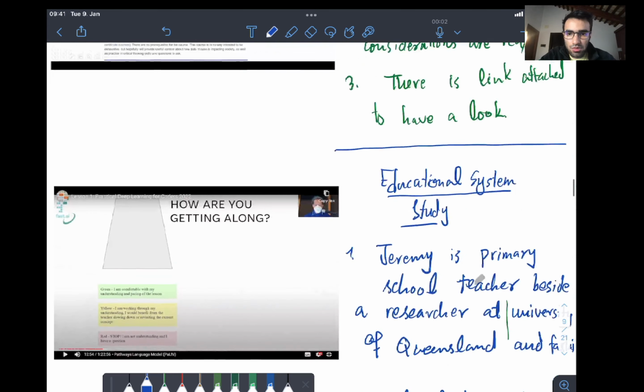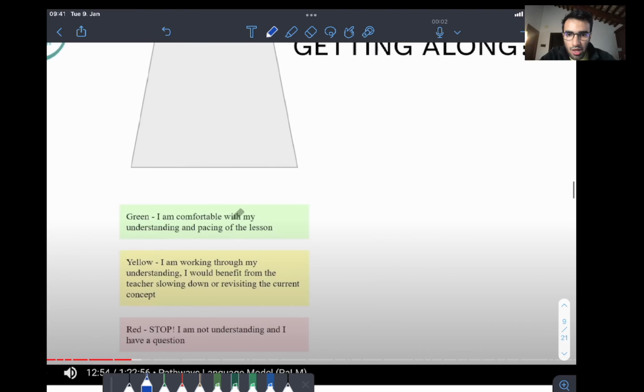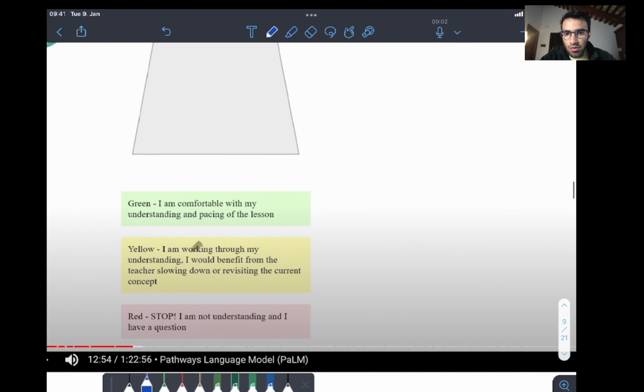So this is an application in which there are three kinds of feedback. Green means I'm comfortable with the understanding and pacing of this lesson. Another student can choose yellow, meaning I'm working through my understanding and I would benefit from the teacher slowing down and revising the current concept. Another choice for the student could be that I'm not understanding and I have different kinds of questions.